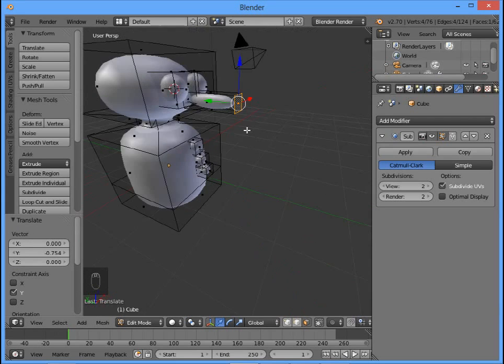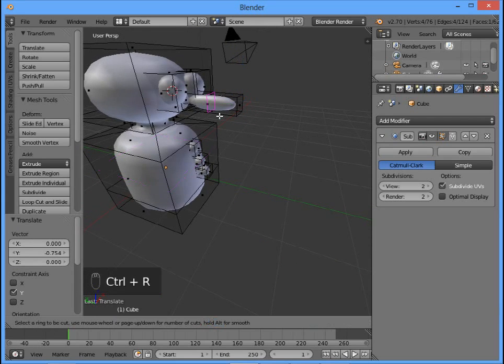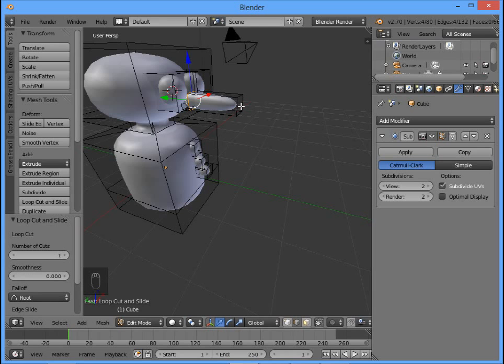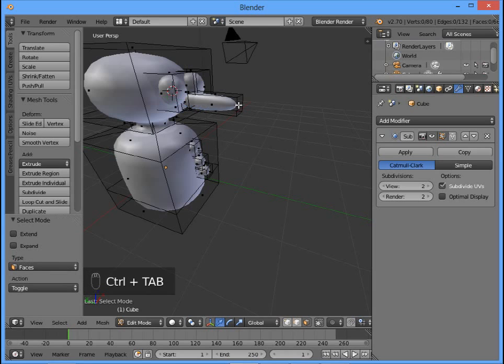I'm going to put a loop cut in, Control and R. Hover the mouse over the edges you want to chop in half. Click there. So I want it to be nice and big, that end. Control Tab into face mode. Right click on the end, press S to scale it.